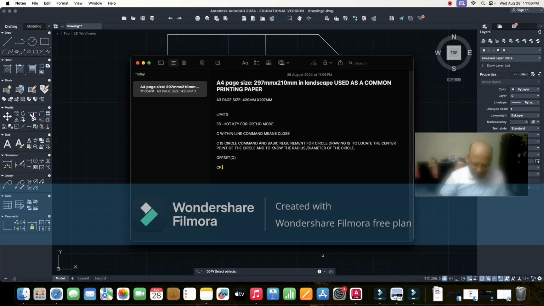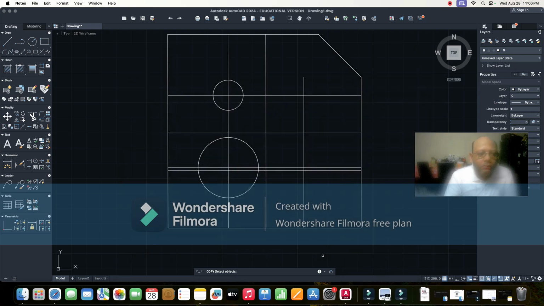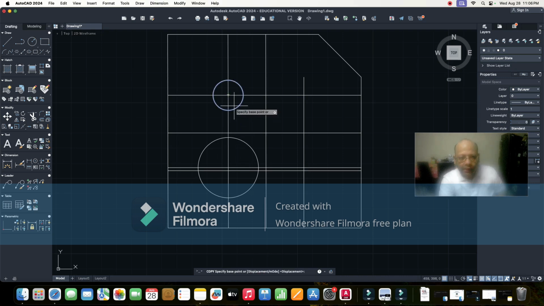cp, the command for copy. Okay, now if we select the object, just look at how to use this copy command. Select this object after the copy command, then enter.